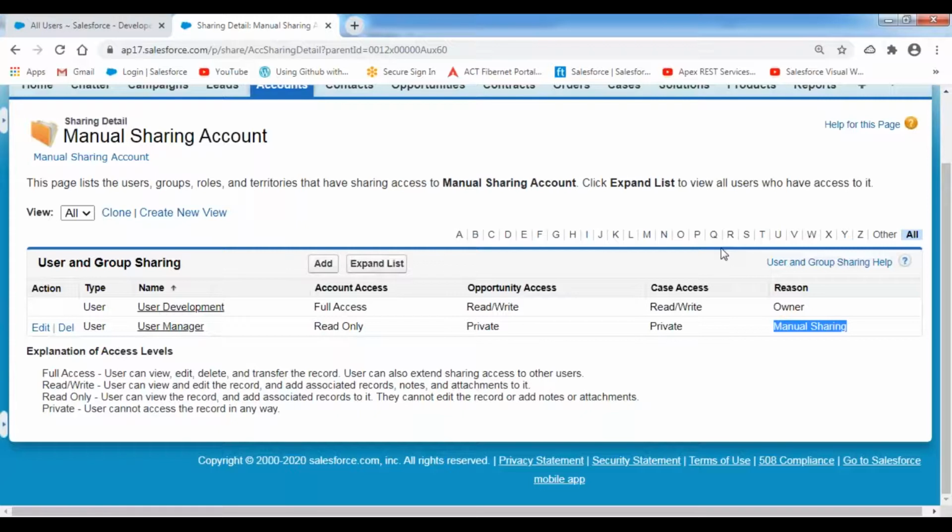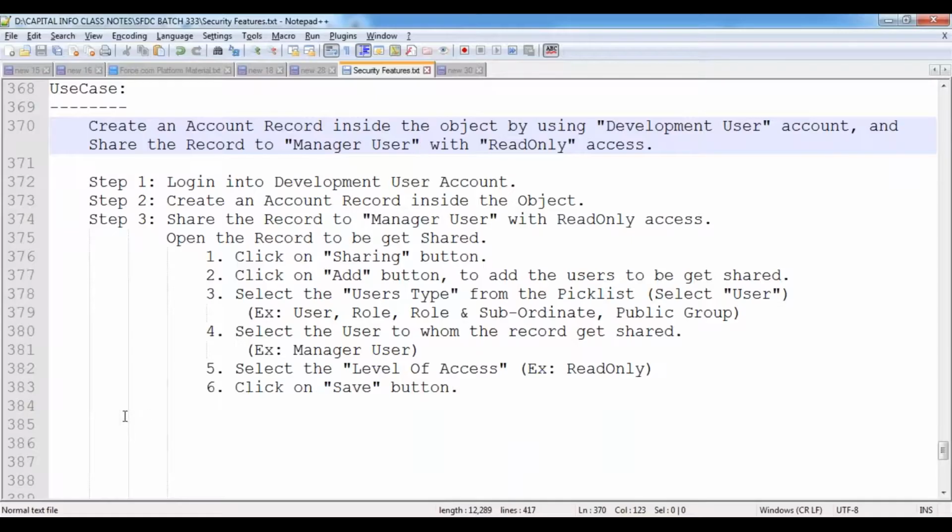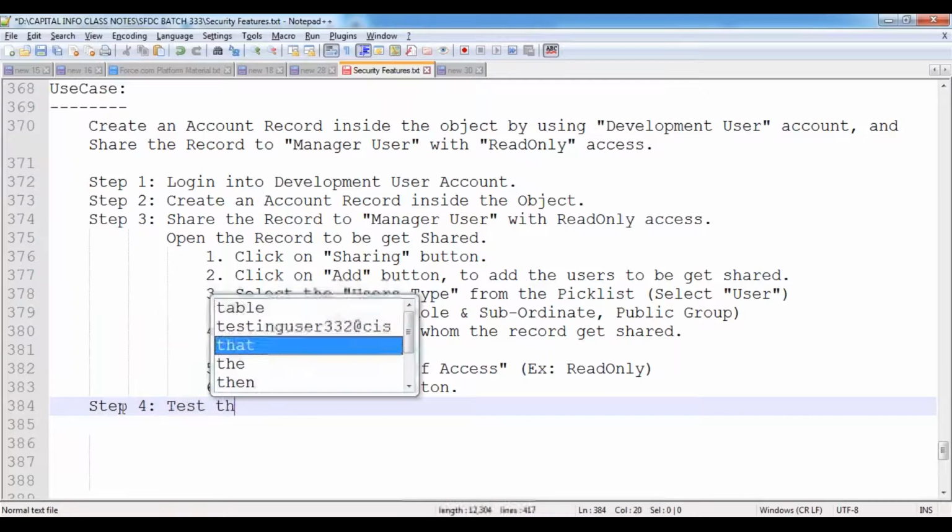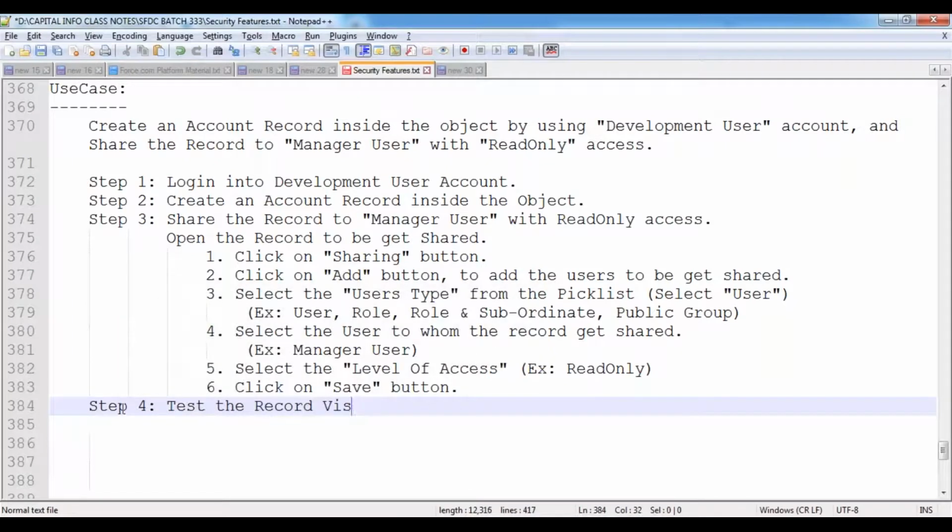Now I have shared the record to the manager user. Then what is the guarantee that the manager user is able to access and see the record? What is the guarantee over here? For that, I need to do the testing process also. Now, step 4, test the record visibility.